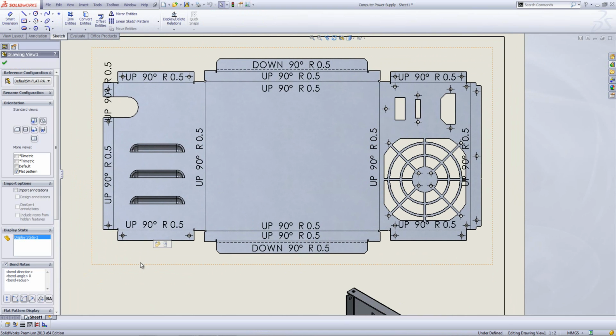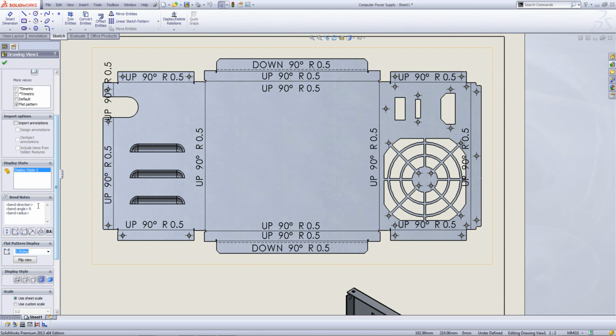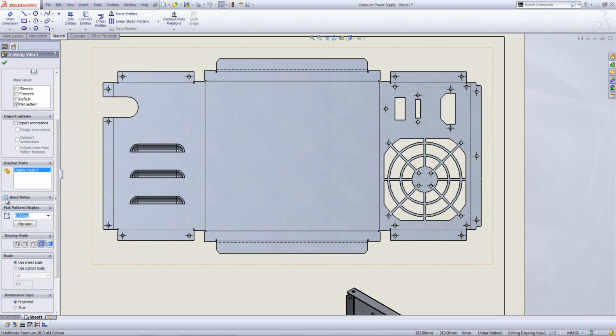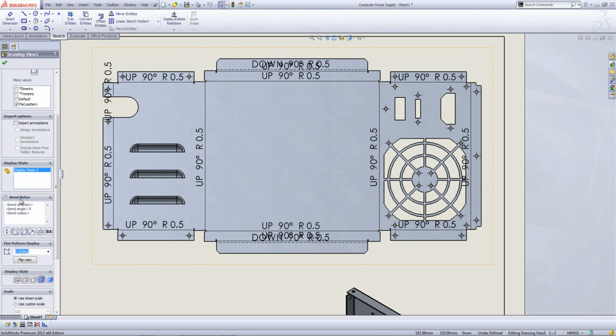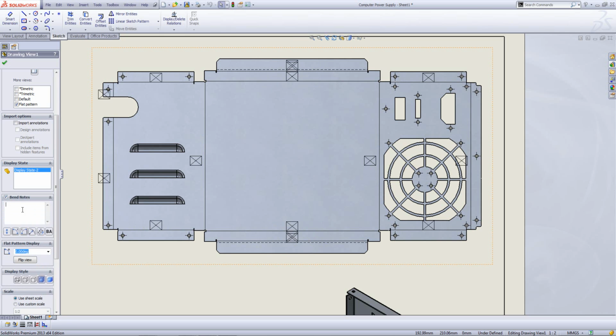The other improvement we've had is to bend notes. So these have been completely restructured now. You'll see we can have full control over whether they display or not display from the property manager for the view, but we can also configure how the bend notes display. So I can completely delete the structure of those by default, and then start to add in the bits that I'm interested in.